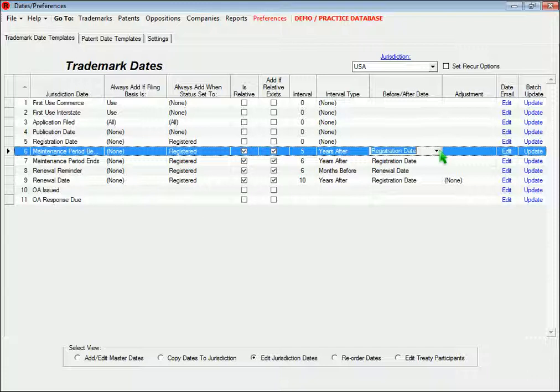Riva Trademark can calculate dates 3 levels deep. In other words, a date can produce a calculated date, and that calculated date can produce another calculated date.